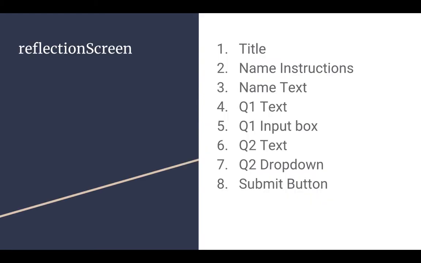In this video, I'm going to show you how to make the reflection screen. The reflection screen has the most elements on it. It has a title. It has the instructions for people to enter their name. It's got a text box to actually enter the name. It's got the text for your question number 1. It's got the input box for question number 1. It's got the text for question number 2. It's got a drop down for question number 2. And finally, it has a submit button.